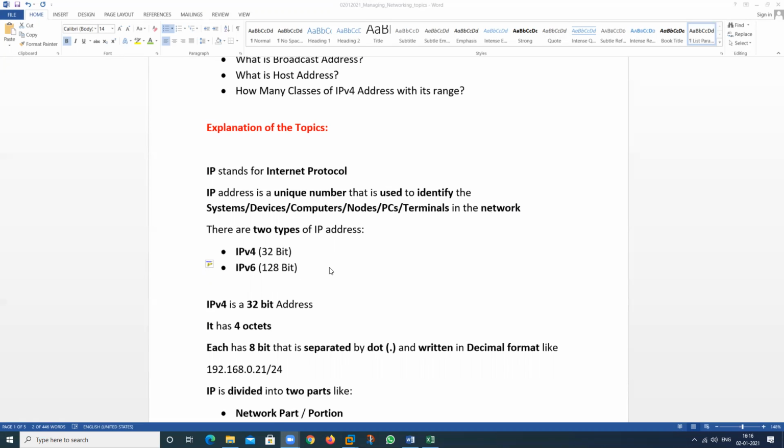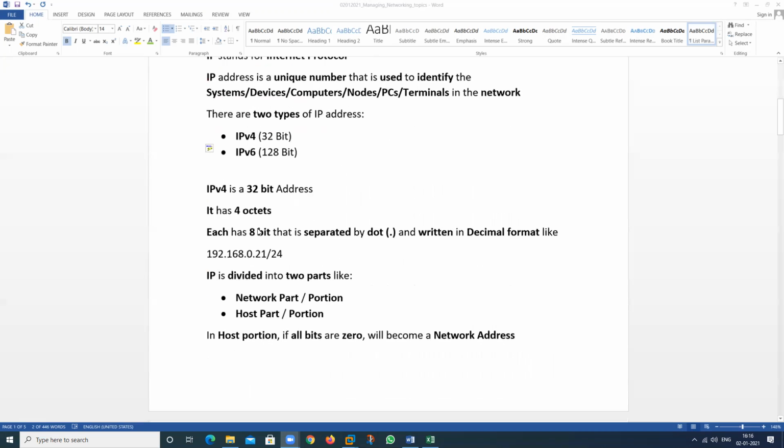So there are two types of IP address. The first one is IP version 4. The second one is IP version 6. In this session, we discuss only IP version 4. It's a 32-bit address and it has 4 octets, and each has 8 bits. They are separated by dots and written in decimal format.